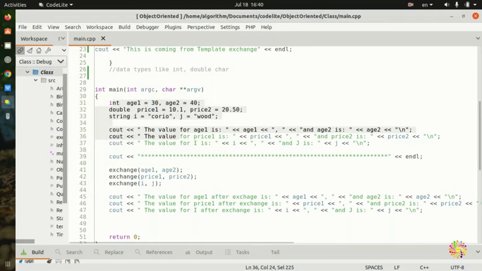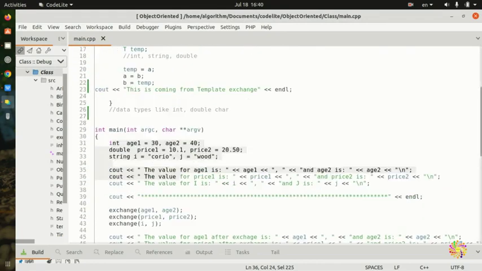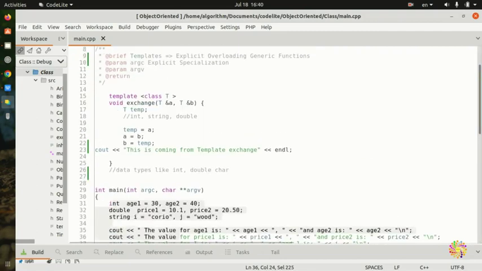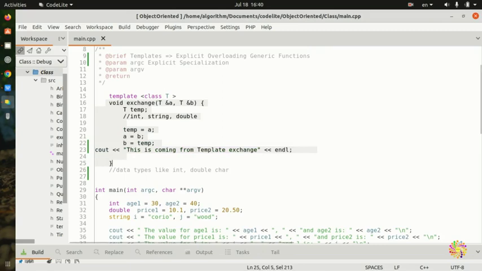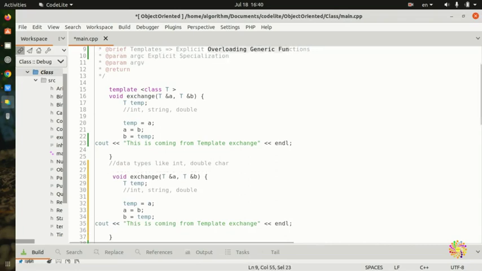All right, so now what happens if you want to do explicit specialization? You can do explicit specialization with all of these functions: with the int, with the double, with the string. So I'm going to copy this one and bring it down. I want to do the explicit specialization, I want to overload my function, which is the generic function.